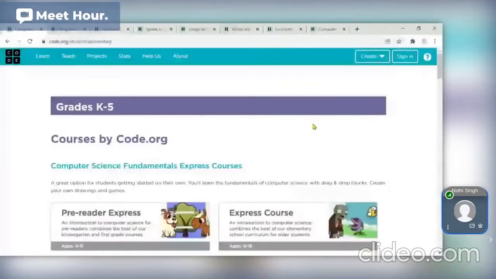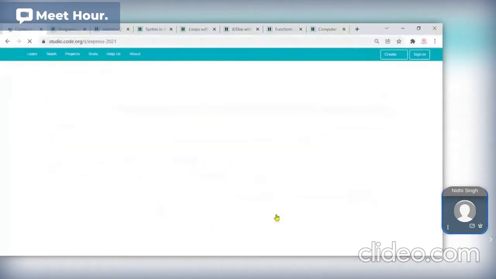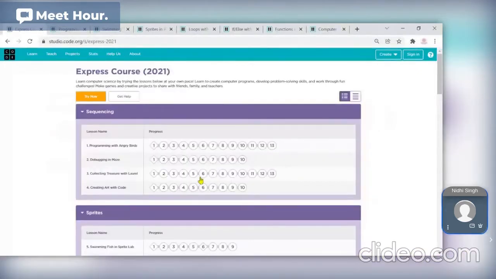So we'll open any browser, and in the browser you can type code.org and click on enter. This screen will appear. Here you can see Pre-Reader Express course and Express course. Once you will click on the name of this course, this will bring you to all lesson plans to be covered in this course. A sequence of lessons appropriate for kids who either aren't reading yet or still need help reading.